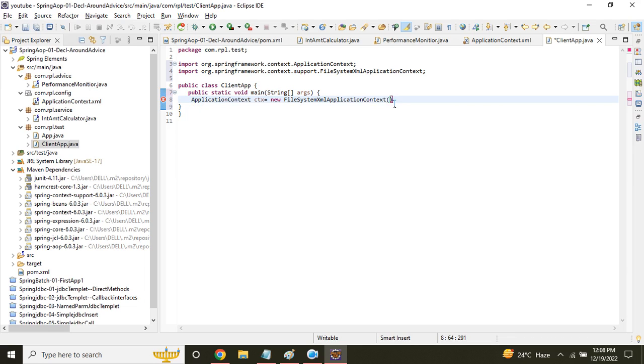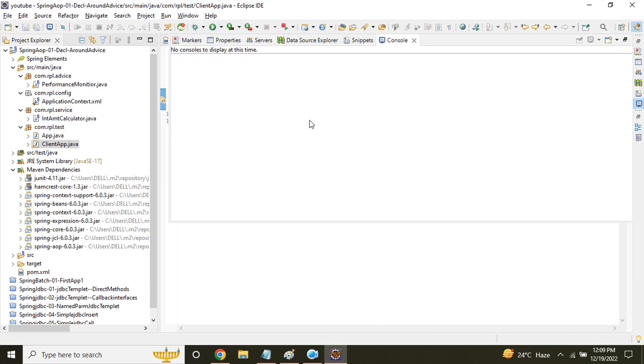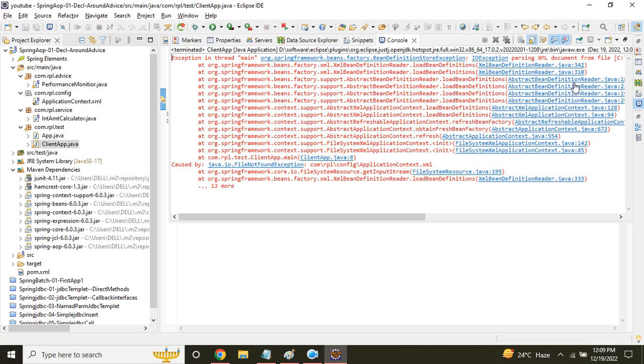Okay, then what we will give: com/rpl/config/applicationContext.xml. I'm saving the application. I think this relative path will not work. Okay, parsing XML document.